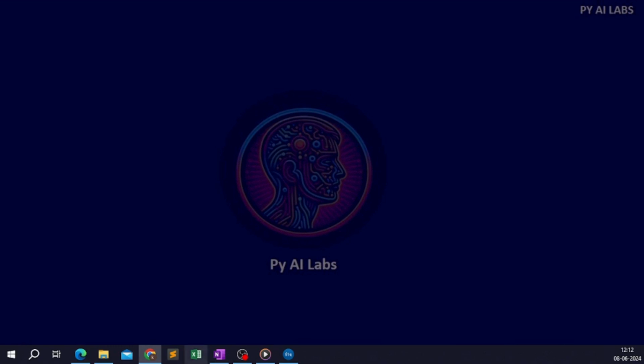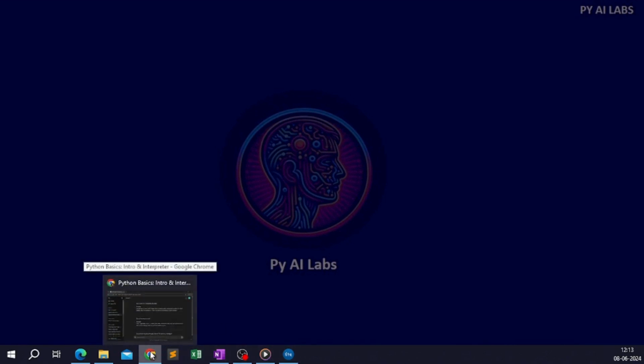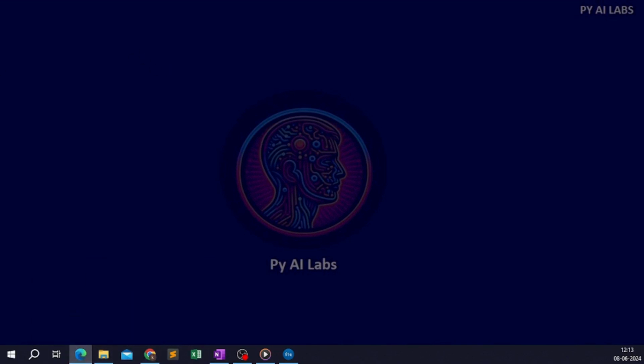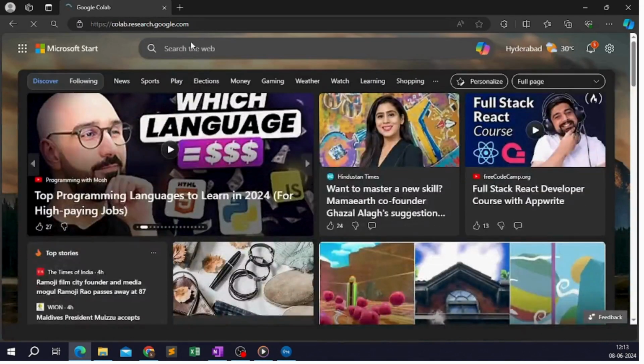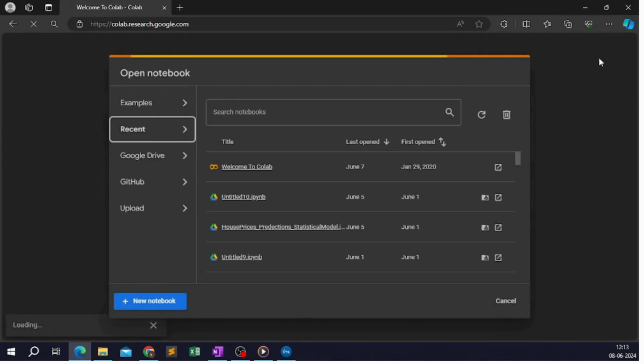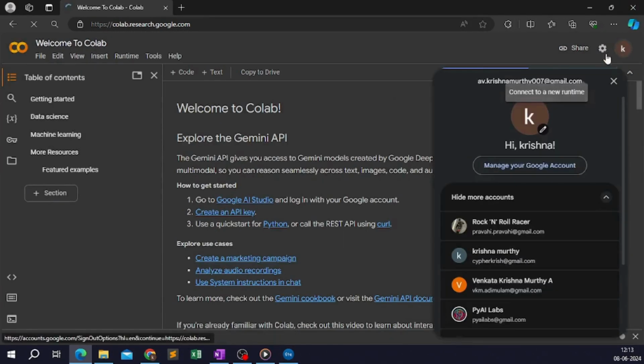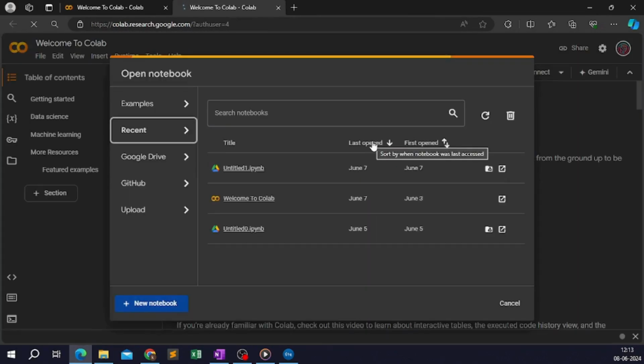First, let's open Google Colab. colab.research.google.com. Log in with your Gmail ID. Okay, so as soon as you saw this, you logged in. You can see a notebook to open. You can create a notebook, and I can click on New Notebook, and it opens a new notebook like this.